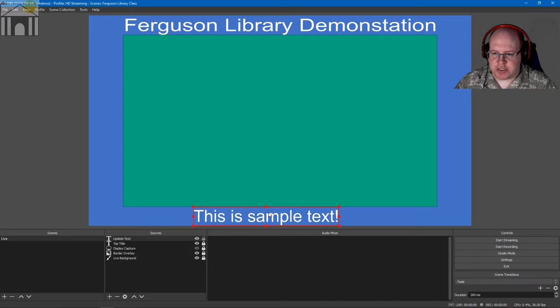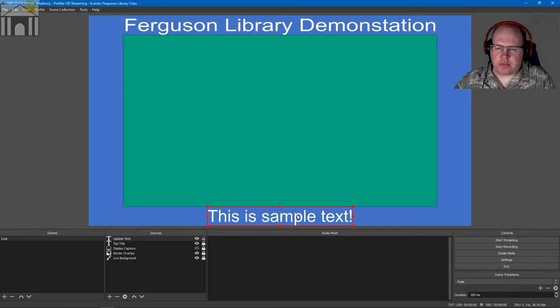Kind of center it. There we go. So now we have Ferguson Library, and then we have the sample text down here. Now, what is different now that this is from the text file? So let me show you.